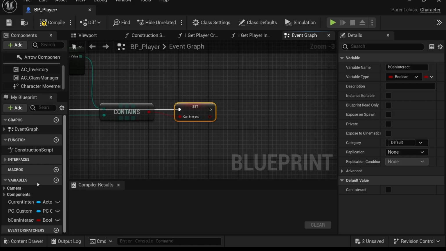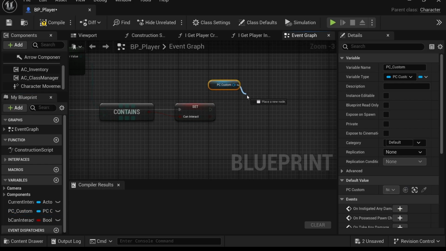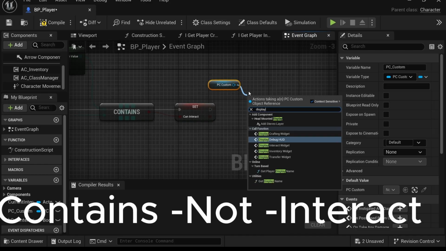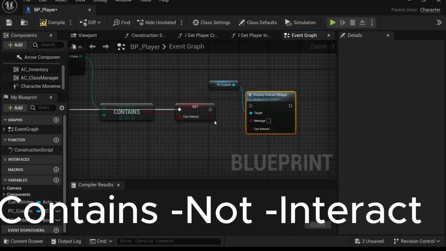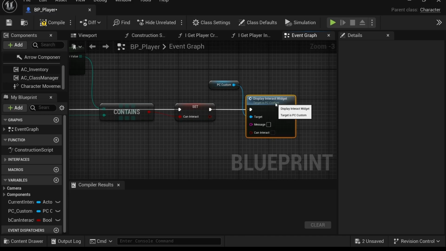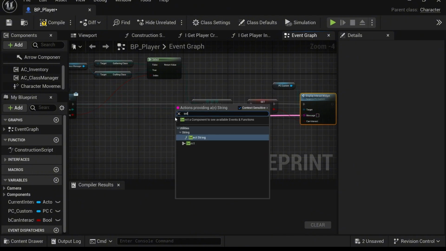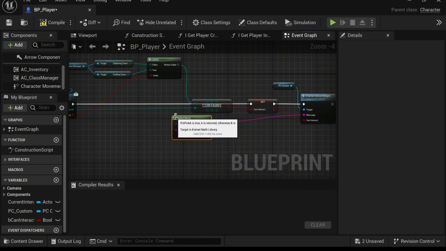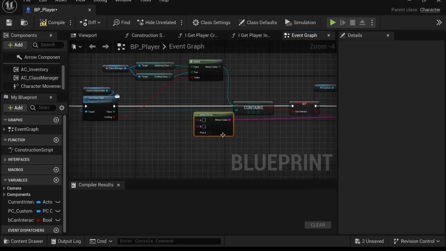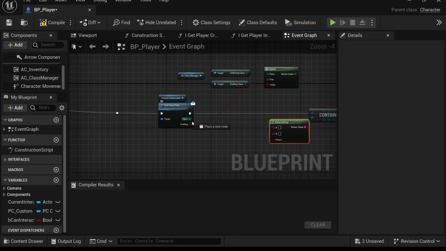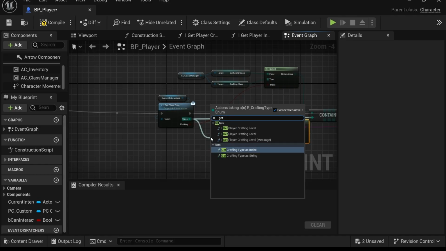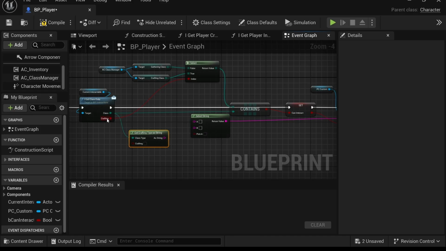And we're going to get our PC custom, and we're going to display our interact message, or however you're doing your interact message. Okay. Set that can interact right into can interact. And for the message here, I'm going to run a selector. That way we can get a little bit better cosmetics, right? We can see what we're trying to pick up. And I'm going to run this selector into our class of get crafting type as string. I'm going to plug crafting right into that, and we can get that as string here.